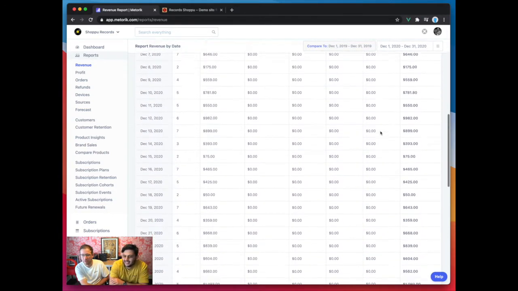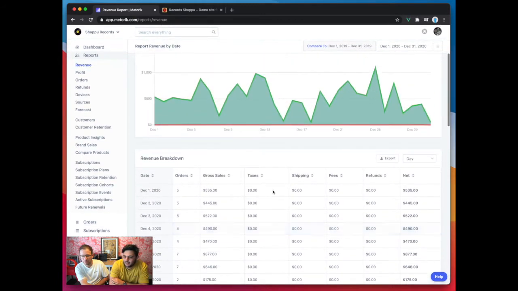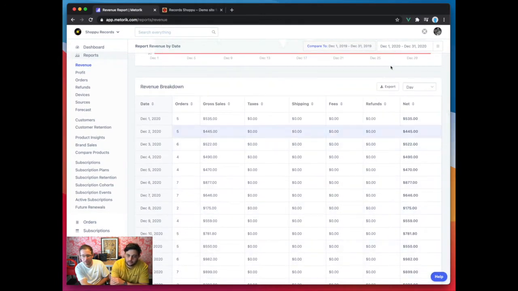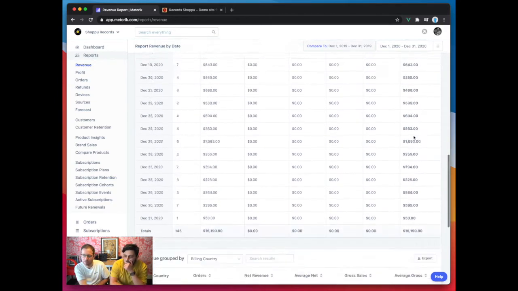And with the revenue report, this is all exportable, of course. So if you want to work with it outside of Metorik, no problem. When you export as well, you're going to get a few more numbers to do with totals in each period. So that can be really useful.